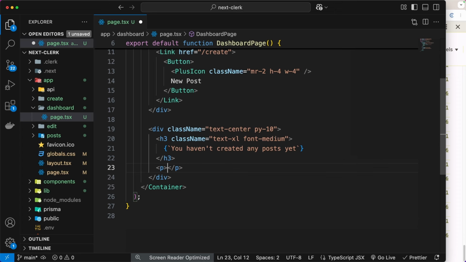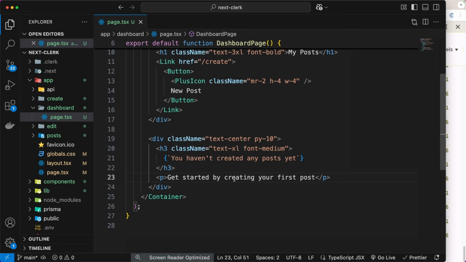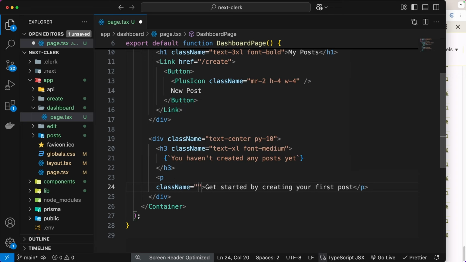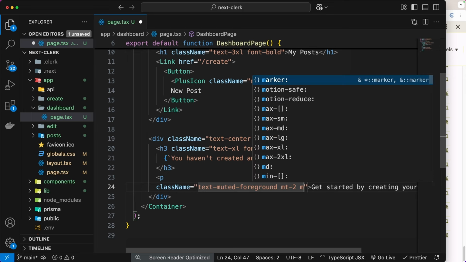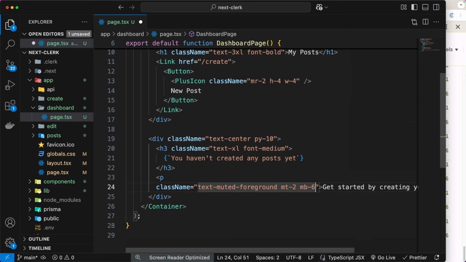And then I'm going to send text. So let's say get started by creating view first post. And in here, let's add class name into text mute foreground like this. And also the margin top set that to 2, as well the margin bottom to 6.